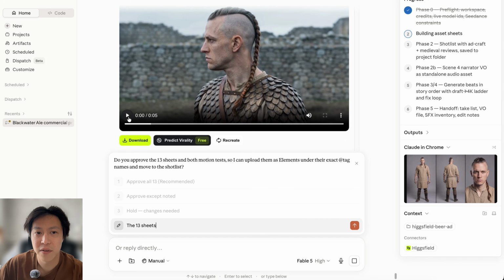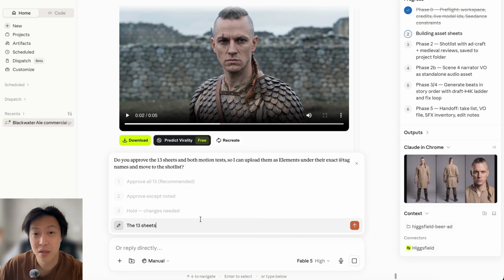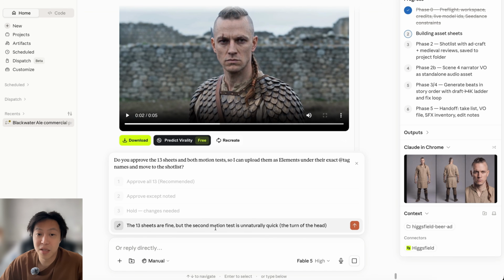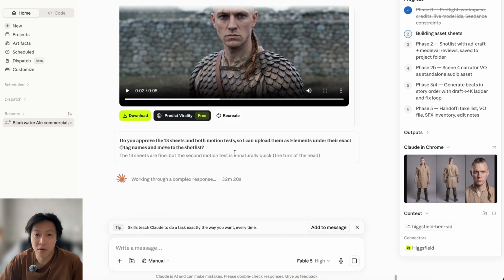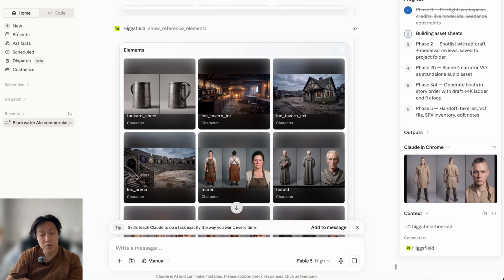The only thing that I have a problem with is this motion over here, right? It's a bit unnatural. So I'm just going to tell it the 13 sheets are fine, but the second motion test is unnaturally quick for the warrior turning his head. I'm going to tell it that and regenerate the motion sheet for this last one. All right, pretty cool.